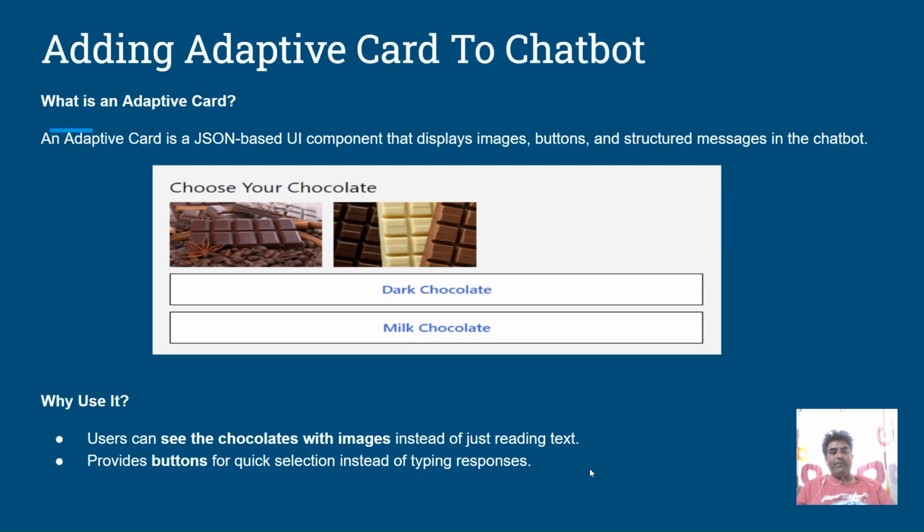The adaptive card is like a JSON based UI component that displays images, buttons, and structured messages that we can integrate and display in the chatbot. For this, we will need to write the code and also construct a JSON based UI generation file. Basically, it is used in our demo for generating the images for chocolates and also the association of the buttons with the respective text. Instead of users entering the respective text, we would be allowing the user to select the respective chocolates based on the button selection.